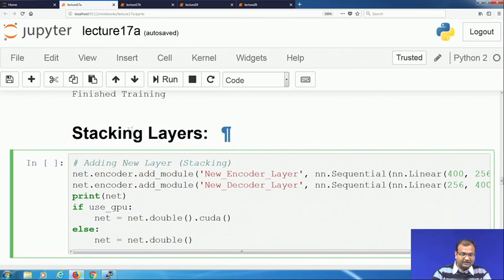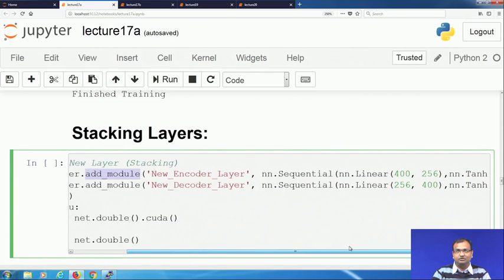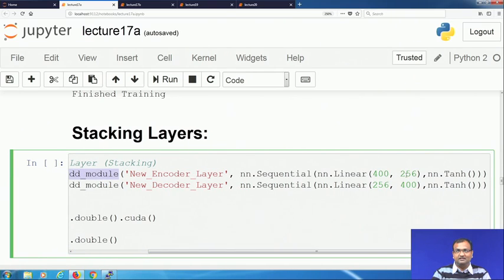What I would do is I have my network which is trained, which was net. Now, I take my encoder part over there and then I add another new module to it. And I call this, say, a new encoder layer, and that is basically a sequential, fully connected layer between the 400 neurons and 256 neurons.